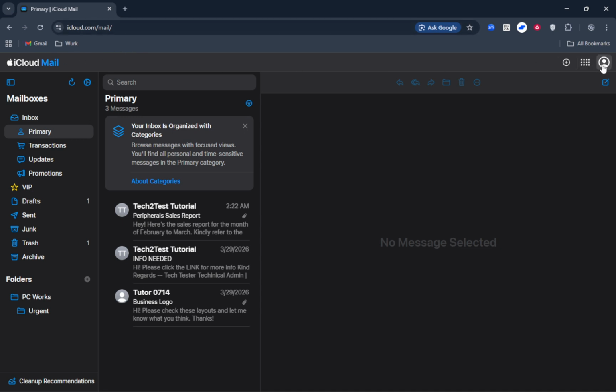Take a moment to notice the layout. Your mailboxes and folders are on the left, your message list is in the center, and the toolbar runs along the top of that list. That toolbar includes the Move button, which looks like a folder icon.